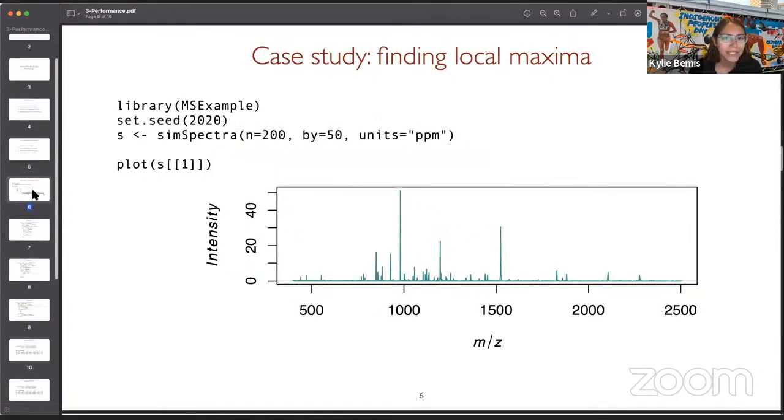So I'm going to consider a case study here of finding local maxima, the goal being finding peaks in a mass spectrum. So this is going to be using some of the code from the MS example package that I just showed you. So if you want to run this, you would need to install it. Again, you can do that using the remotes package and the install GitHub function from that. That's in both the README of the GitHub page as well as in the previous set of slides.